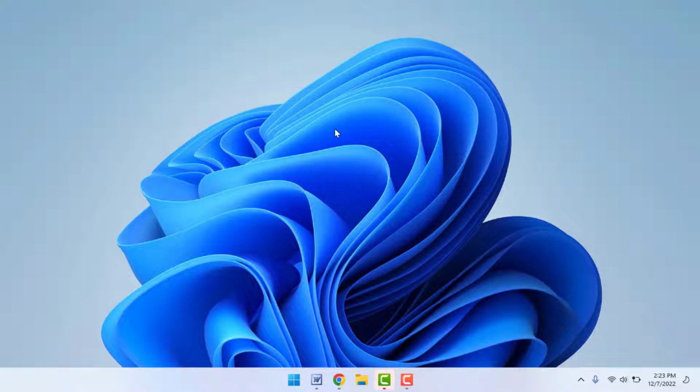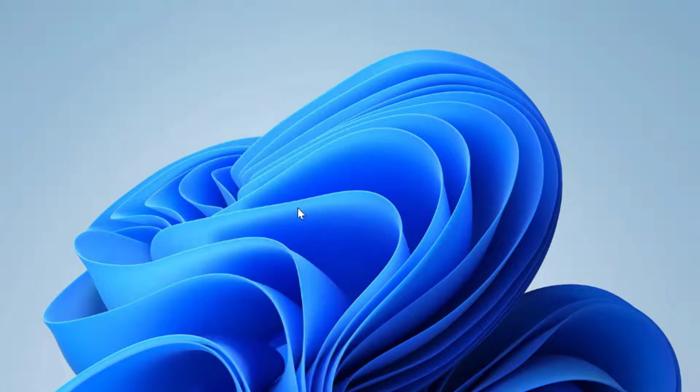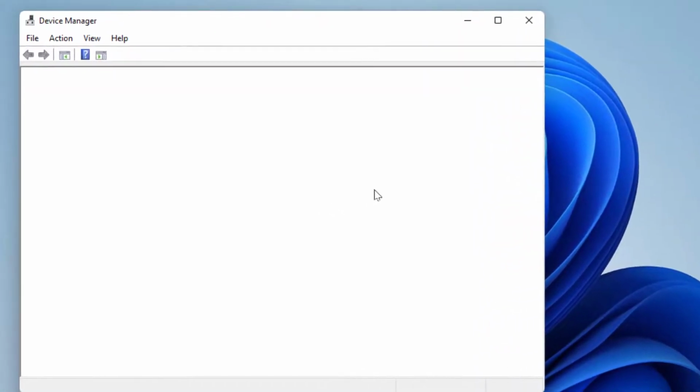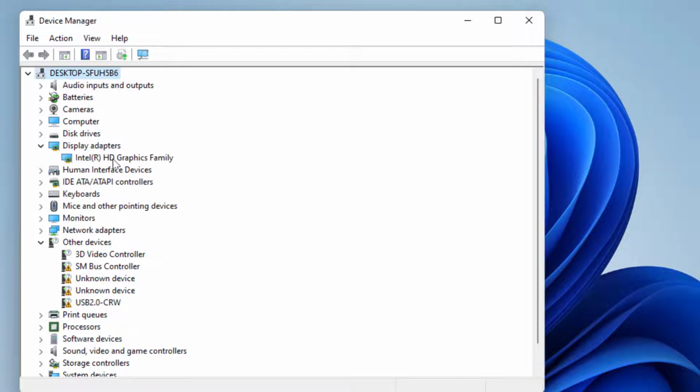In case you are still facing the same problem, I am going to show you the last and final solution. Hold the Windows key and press X on your keyboard. From here you need to open Device Manager. In Device Manager you need to update the display driver. Here you can find the option Display adapters, extend this. Right click on your driver, click on Update driver.